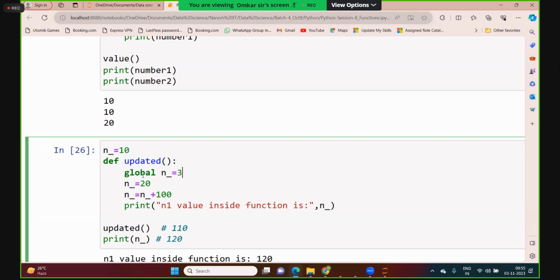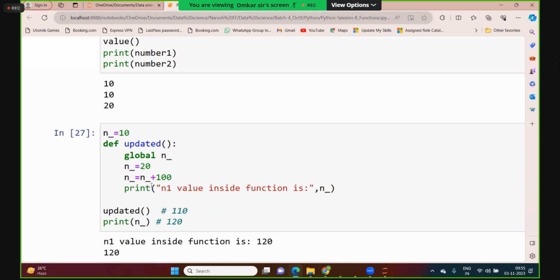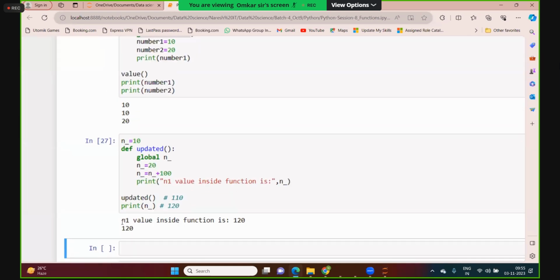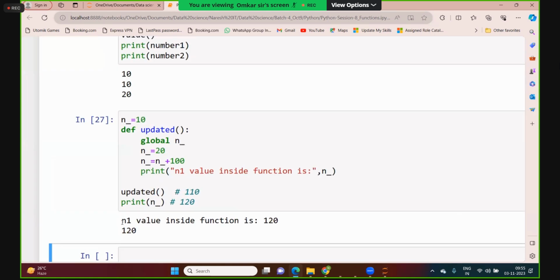Don't give the work here. Just do the publicity first, and on the next line give the work. Now what is the latest value? 120. The latest value is 120.